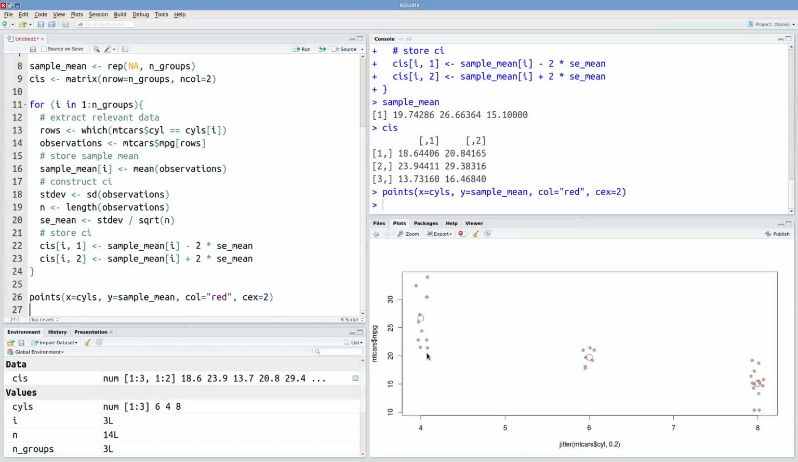The next task is to add the confidence interval around those means. And I can use the segments function to do that. If you don't remember how to use the segments function, feel free to take a look at the help file. So the arguments here are going to be x0, which is the x starting point. That will just be cyls. x1 is the x ending point. That will also be cyls. y0 is the y starting point. And here I'm going to start at the lower bound.